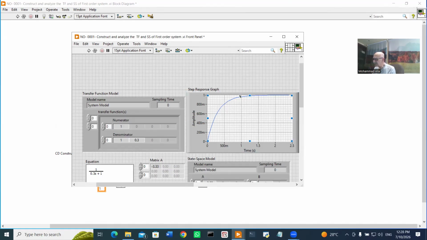It is limited by time, so this is an indication that this system is stable. It doesn't increase forever, and it comes to a steady state at about this moment of time, which is 1.5 seconds. 1.5 seconds is, as you see, the time required to rise from 0 up to the steady state.